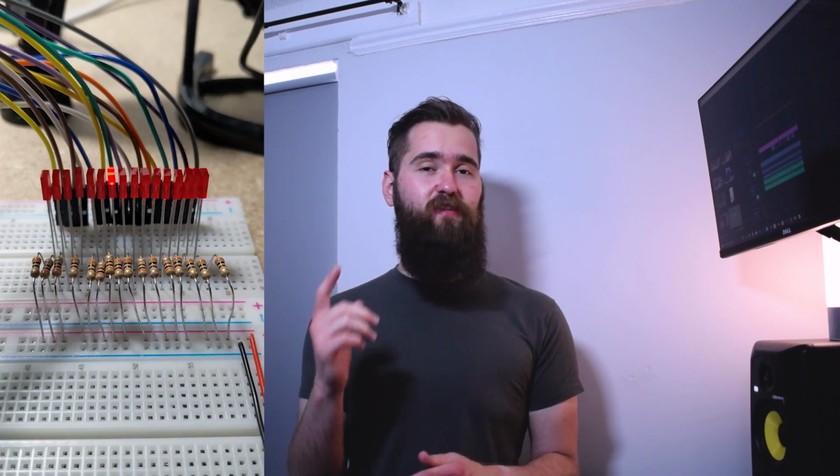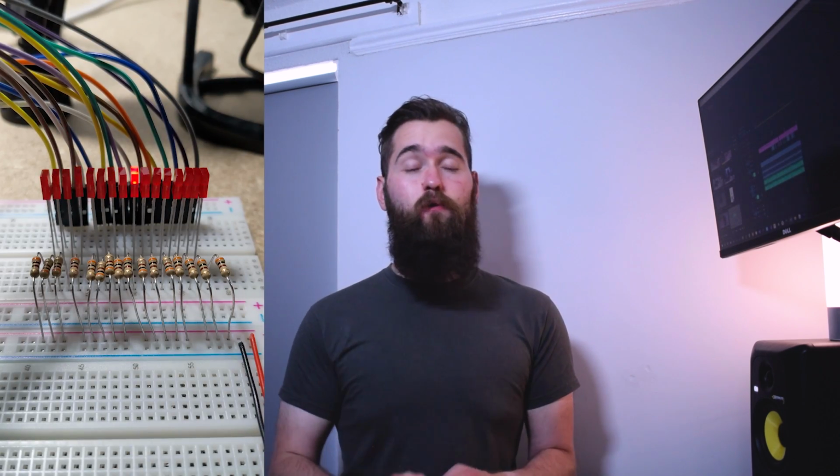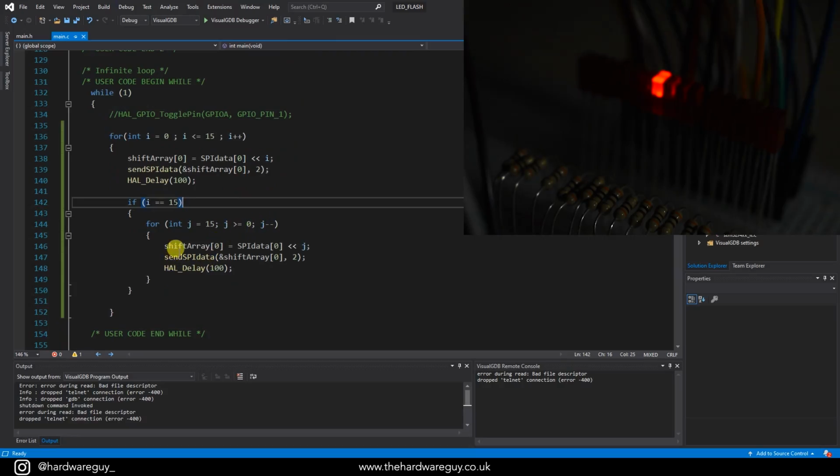Now let's try to make our LEDs do something cool. I like to call this the walking ones because we have a single bit that's moving back and forth between all 16 LEDs. I think this is really cool because the LEDs are quite literally demonstrating bit shifting in real time. Okay, so now we're going to try something a little more ambitious.